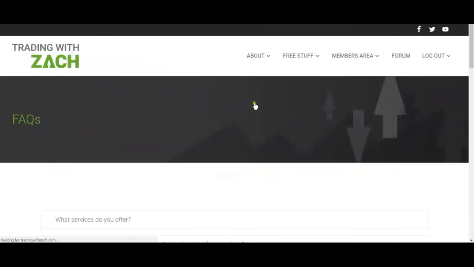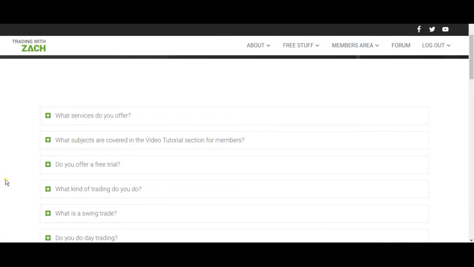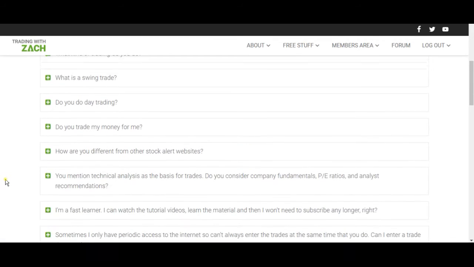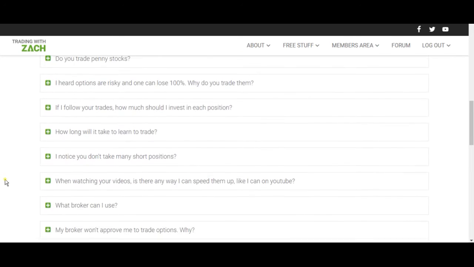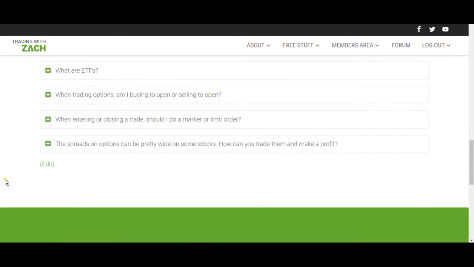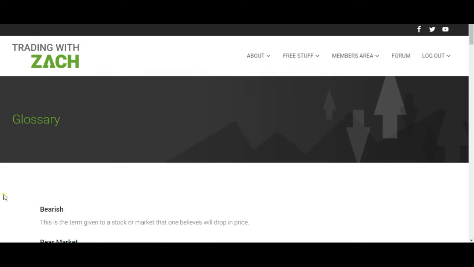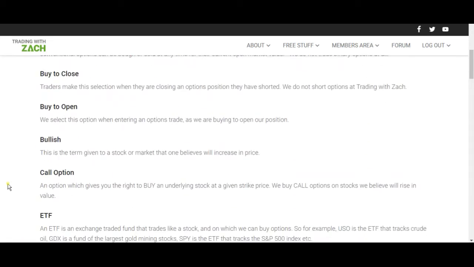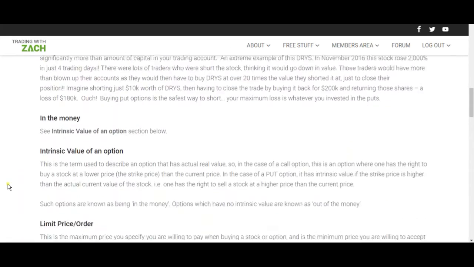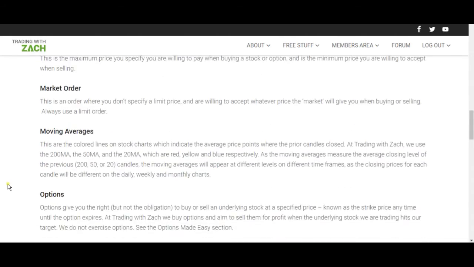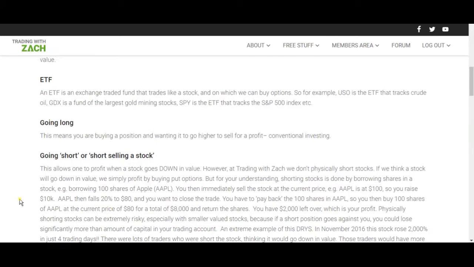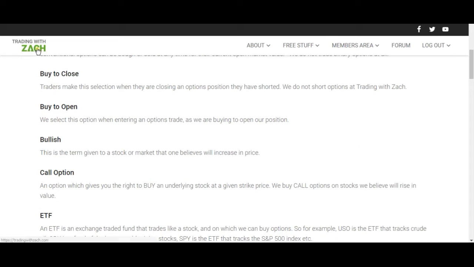Looking through, again, we've got the FAQ section, which answers a variety of questions on trading and the services we provide, and various questions that have come up frequently by our members. Then we also have the glossary section here, which explains various terms, again, where you'll just want clarification on what these different terms mean. So let's go back to the home page. At any time you can click on the Trading with Zach logo on the top left of the screen. We're back to the home page.